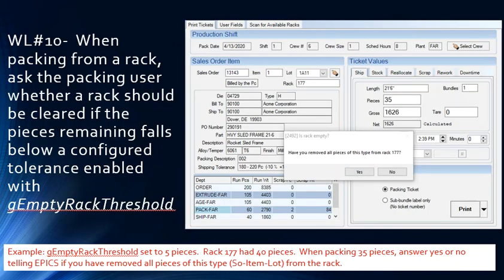Wish list number 10, when packing from a rack, ask the packing user whether a rack should be cleared if the remaining pieces falls below a configured tolerance enabled with the new config setting G empty rack threshold. In this example, I had G empty rack threshold set to 5 pieces, and I'm packing my rack 177, which had 40 pieces on it.